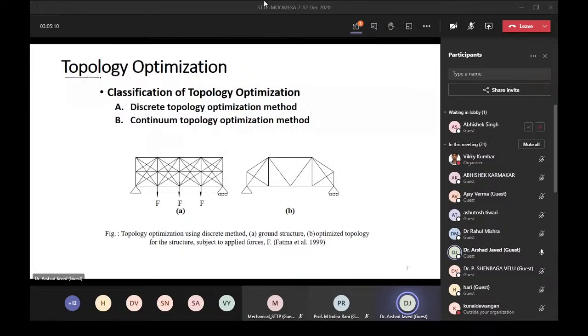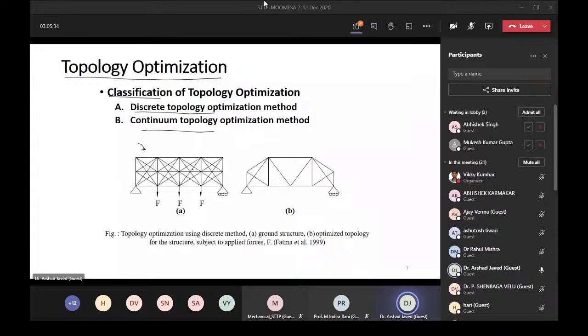So coming to topology optimization, there are various methodologies, and out of these, the problem is classified in two ways: discrete topology optimization and continuum topology optimization. What are those? So discrete means we define the truss structure which comprises all the possible types of connections, out of which we define the optimum connection. So let us see how this problem is done.